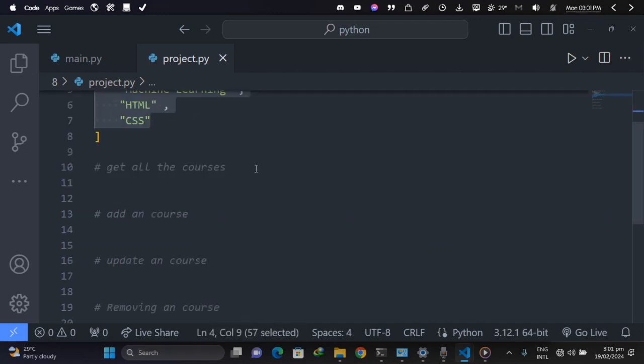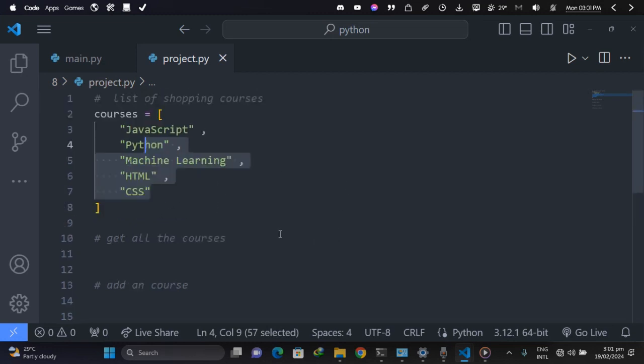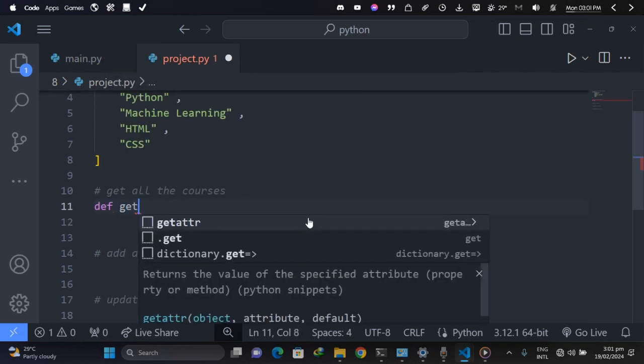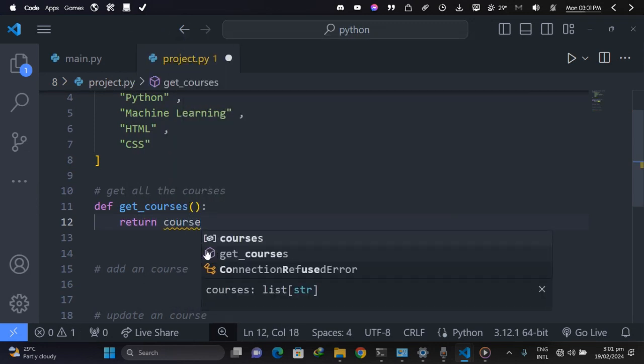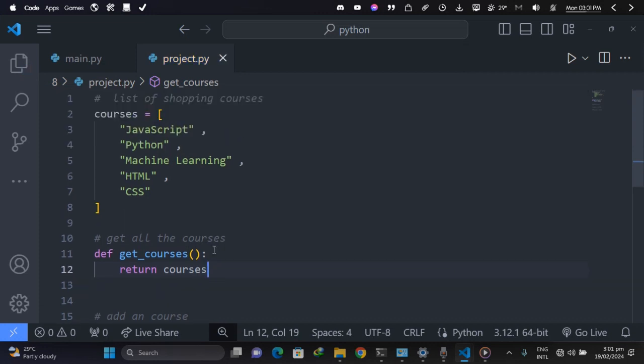So now let's focus on creating a function that will return all the courses. So anytime a user wants the courses, we can simply call the function to return all our courses. So let's create the function. So def, and then we can call it get_courses, with an underscore like this. And then inside the function, we'll simply return our courses.